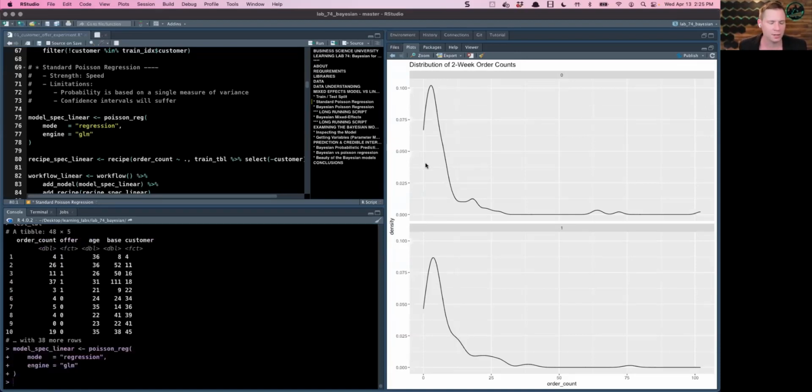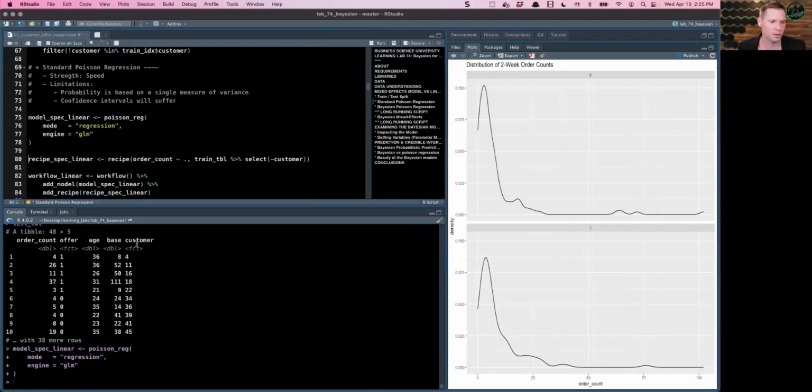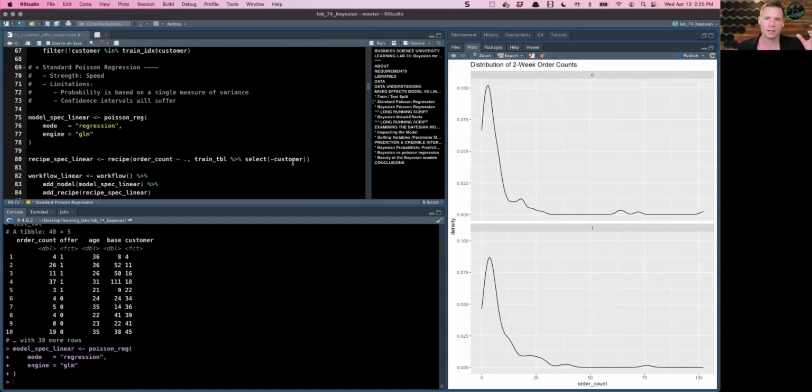Next thing, I'm going to make a recipe. The thing that I don't want to do is include this customer factor in here. The reason is that these types of models can't deal with new customers, and we have in our test set completely different customers than what we have in our training set. So we're going to remove this customer, and we're going to do what's called creating a global model.